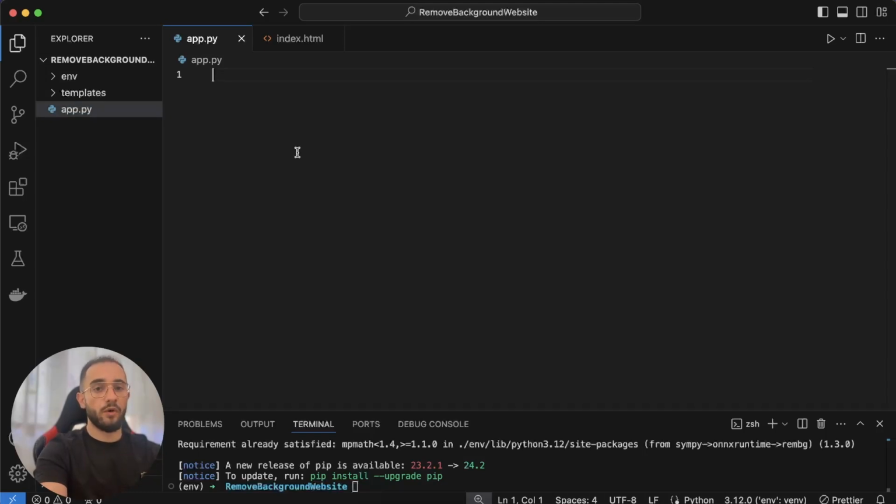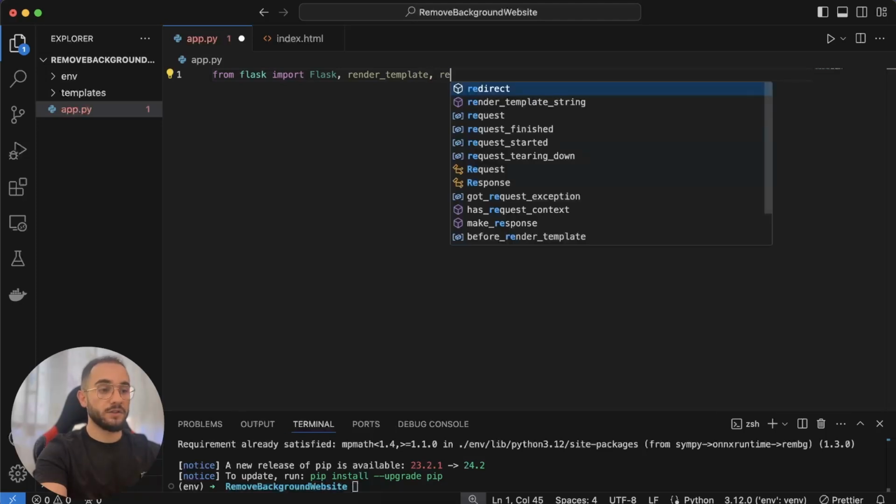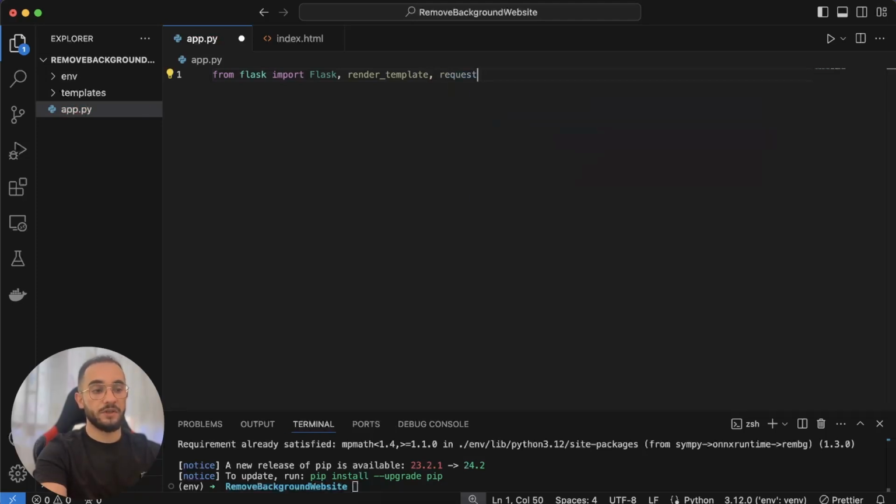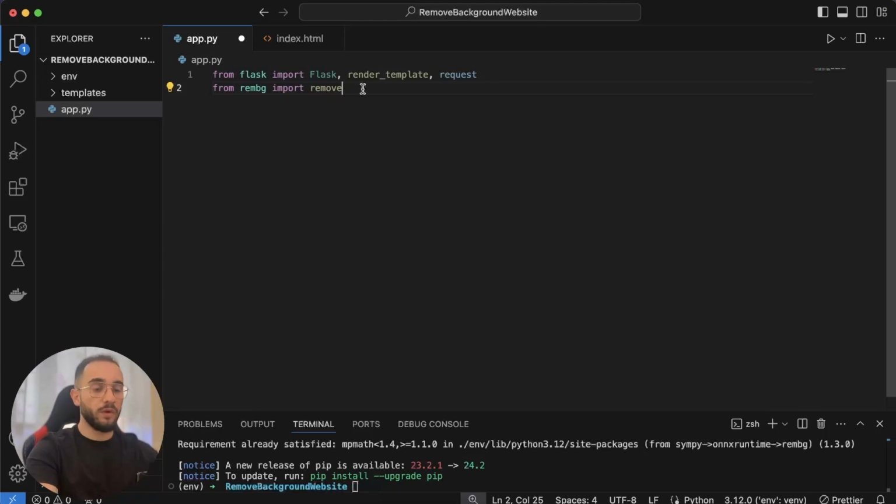So first, let's import Flask, render_template, which is a function that can render HTML in Flask, and also request, which is used for the type of the method or request method we need, post request, get request, or any other method. Let's import the remove function from rembg. This is a function that will make us able to remove the background of our image. We're going to need more imports later, but for now we are good.